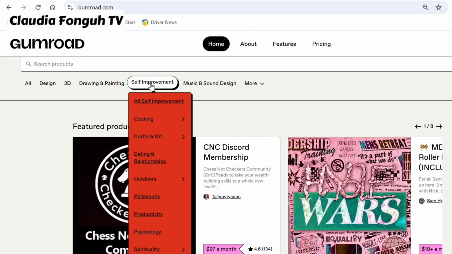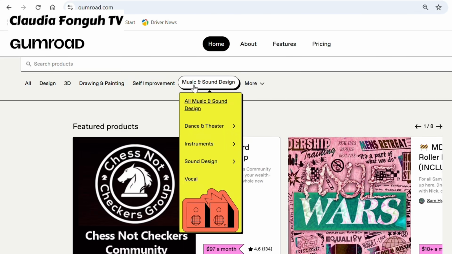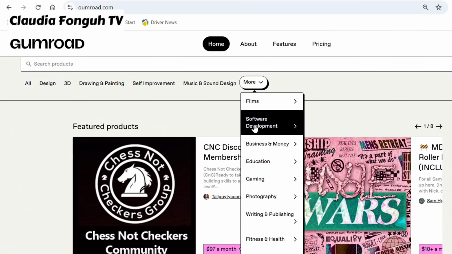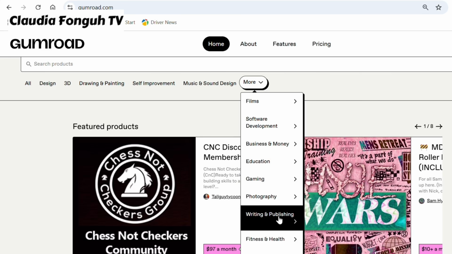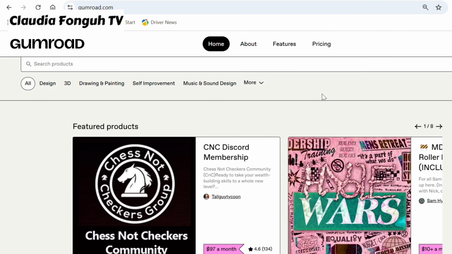Right here we have self-employment. We have all self-employment, cooking, craft, and DIY. We have dating and relationship, outdoor. We have music and sound design, which are different. Right here we have more, which includes film, software development, business and money. We have education, gaming, photography, writing and publishing. We have fitness and health.